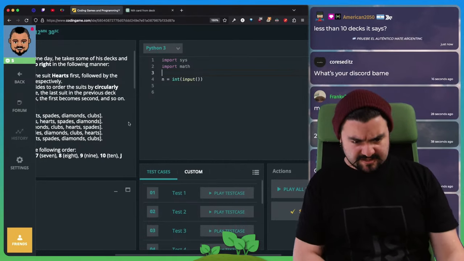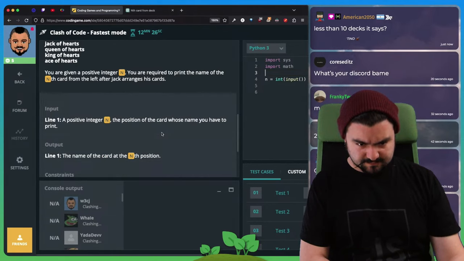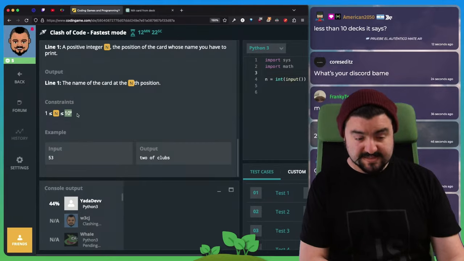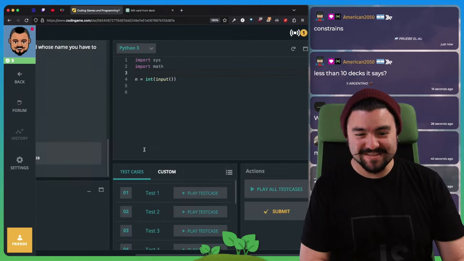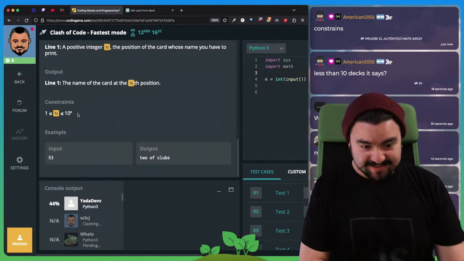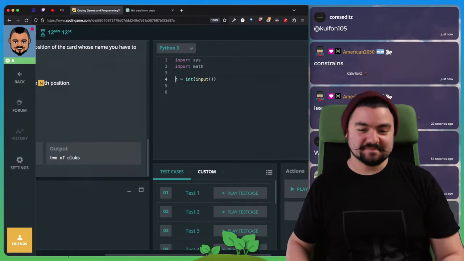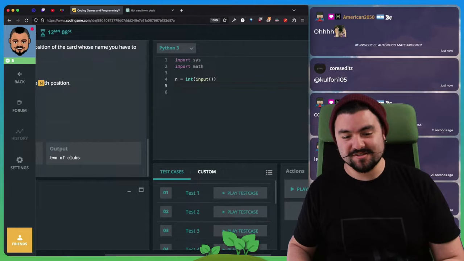Did it say less than 10 decks? I didn't see that. 10 to the 9th power. So, that's a tiny little 9 right there. So my solution might not actually work without some modulus, but here we go.